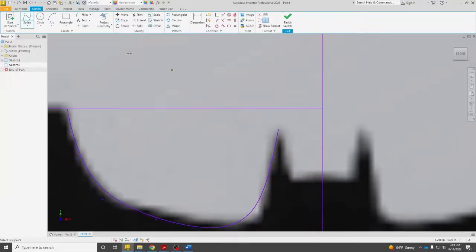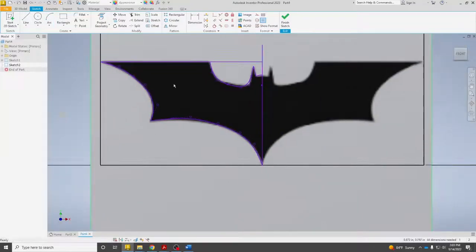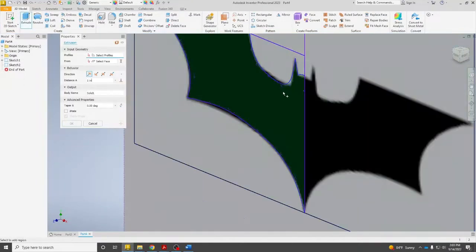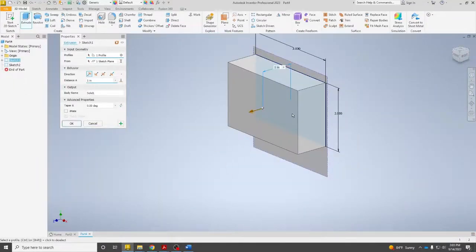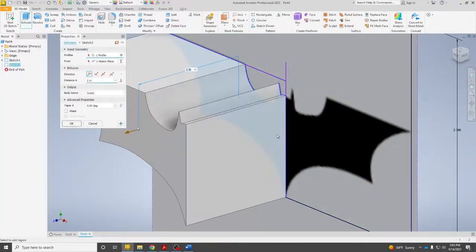And then I'm just going to use a regular line to finish off this, and then an arc to, let's say, here. Okay, all right. So I have my general Batman logo shape, and I'm going to extrude this. I just want the inside here. Oops, I didn't want the whole thing. I just want the inside of my Batman logo.